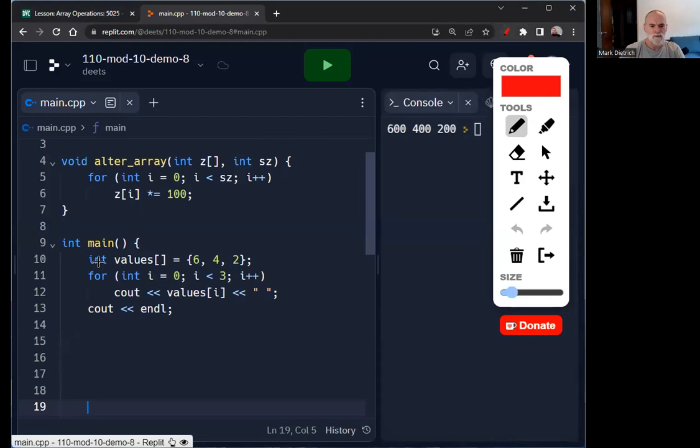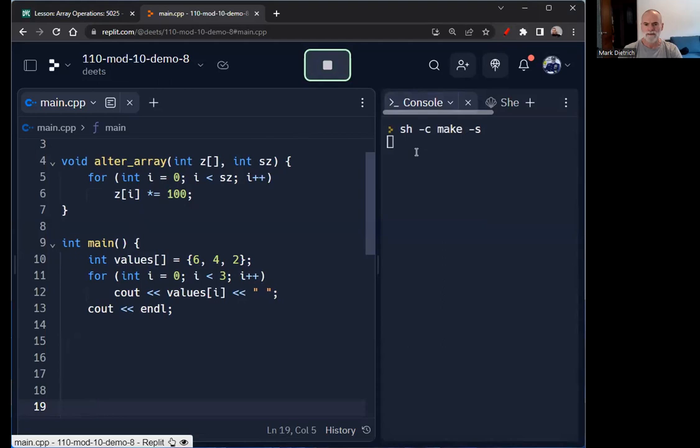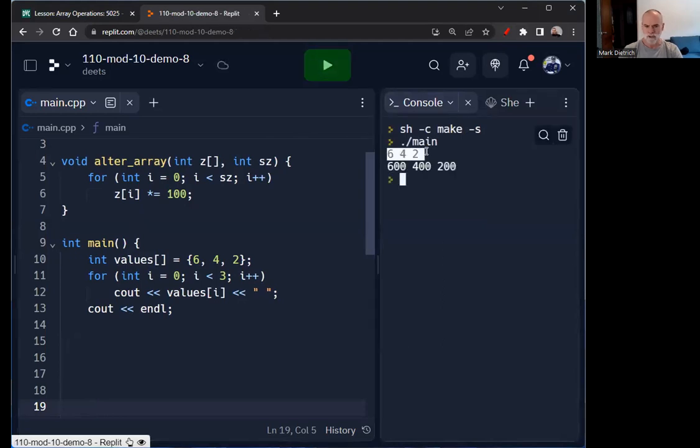Here's a main function with a values array of just these 3 values. So I output them, and we can see here in the output that I get 642. Those are the correct values.